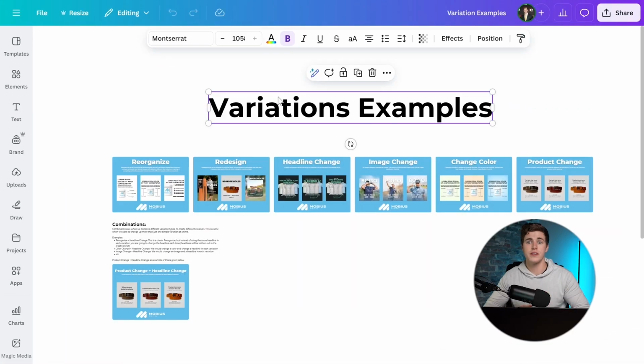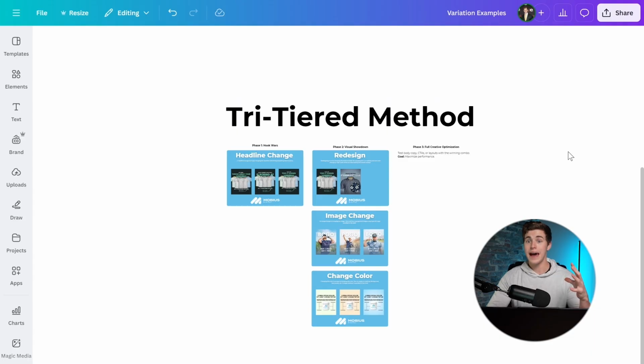So to do this, I'm going to show you the different variation types that are out there, and I'm going to be showing you the structure that we use to test our creatives using our patented tri-tiered method. I'm just kidding. There's really no patent for that, but it is a cool name, and it is how we like to test in our ad account, and it's been proven to work because we've been able to scale multiple brands to 7 figures a month using this exact method. So take it as you want.